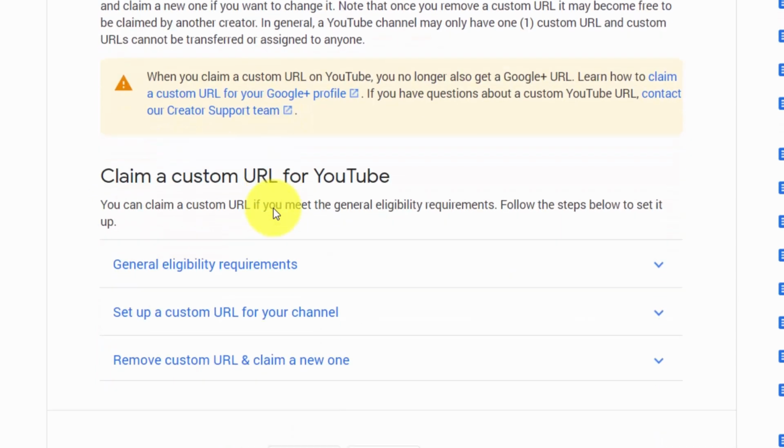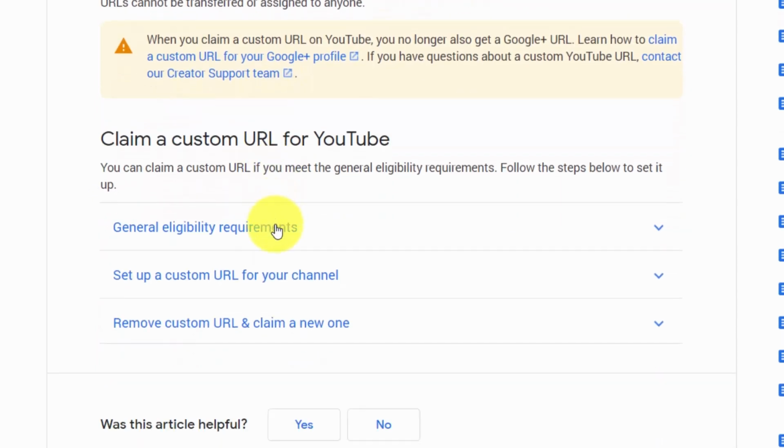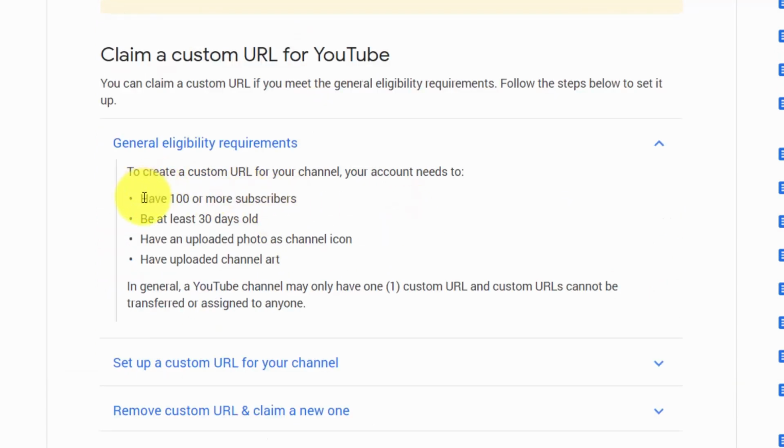So we're going to scroll down to general eligibility requirements. You're going to notice that your channel needs to have at least 100 or more subscribers. It needs to be at least 30 days old. And it needs to have an uploaded photo as a channel icon and uploaded channel art.